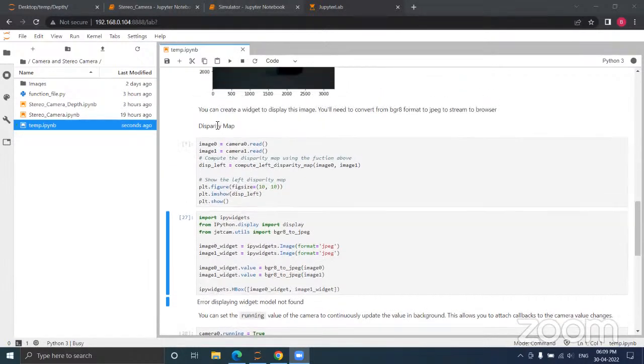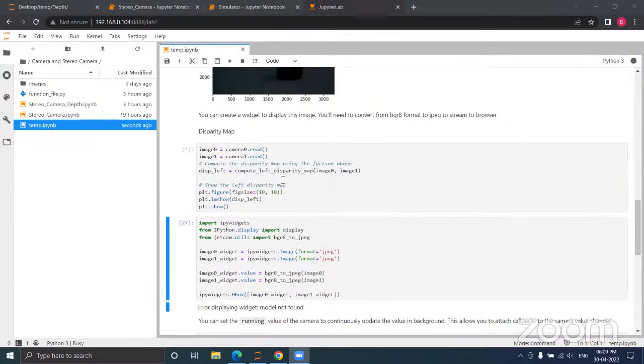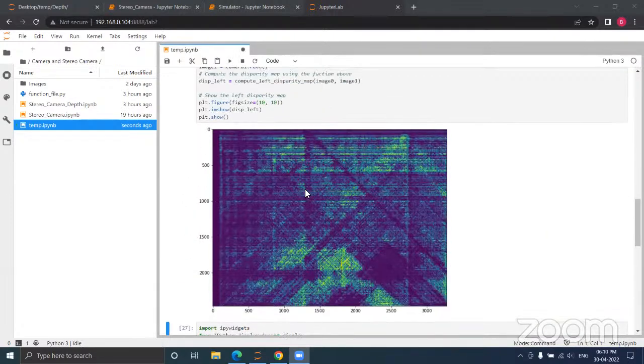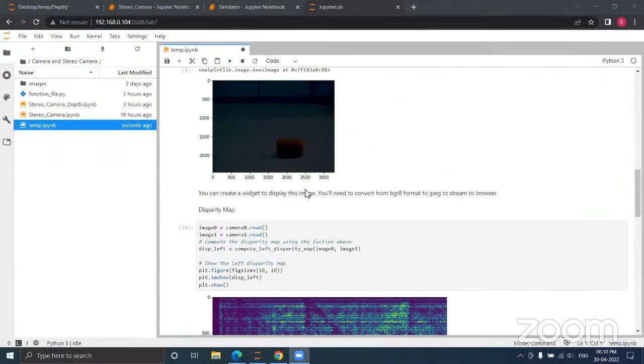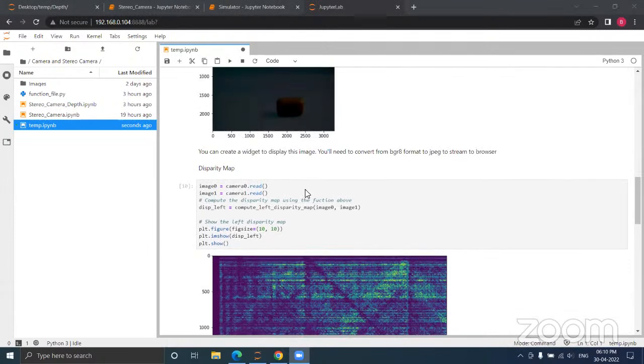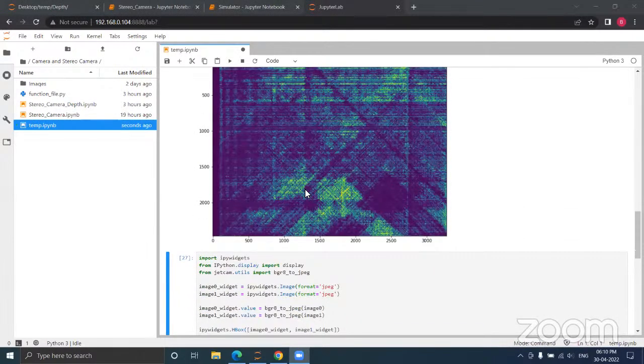Okay, so we've got the two images. Next, by using these two images, the distance is being measured. So just give a few seconds. Yeah, so based on that, okay. I mean, the lighting condition is not so good, because of which it's not able to detect it.